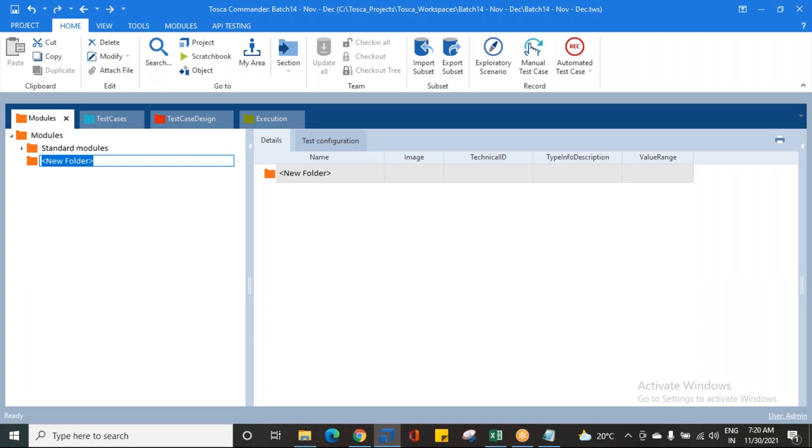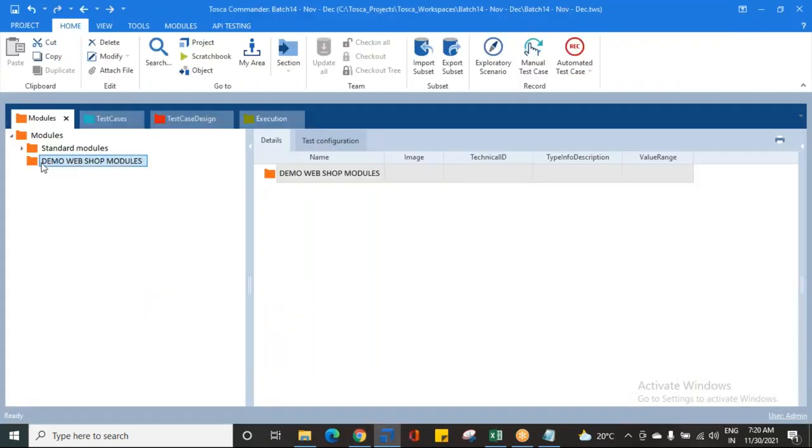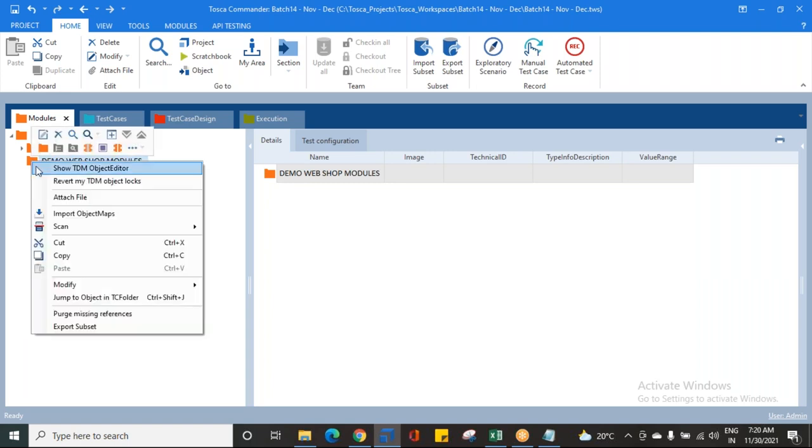What is the name that I'm going to give my folder? Demo Webshop Modules. I have given this name because I'm trying to create modules for this Demo Webshop. Whatever modules I create, I'm going to place them under this folder called Demo Webshop Modules. Now, how do I create a module? Just click on the folder where you want to create a module and give a right click. After that, you can see an option called Scan, right?